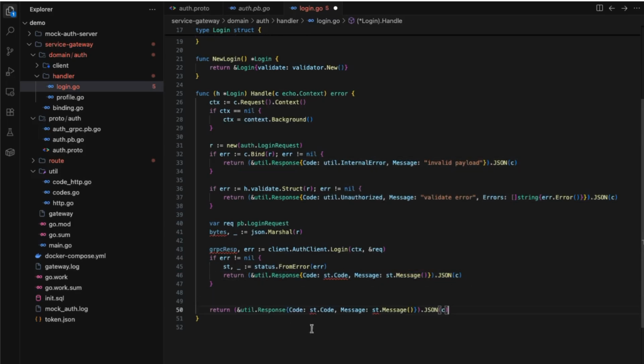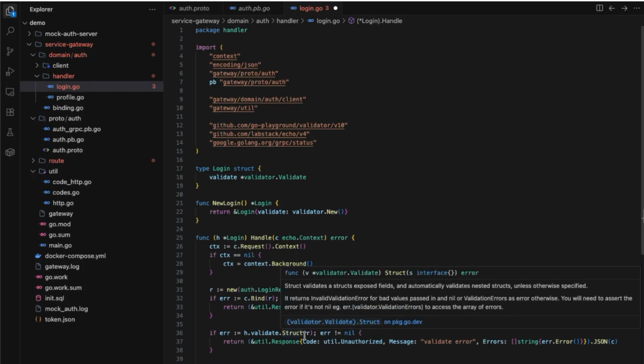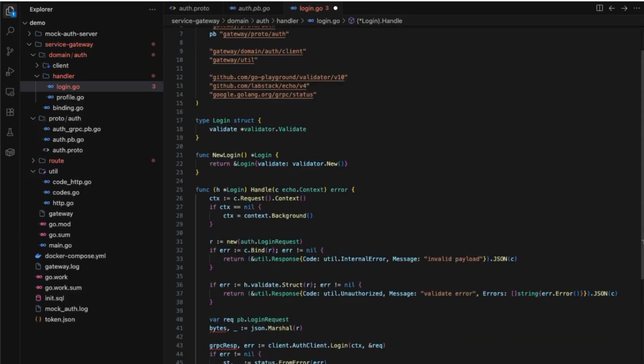This mapping table is why our error responses are always correct HTTP status codes, not random 500s. Happy path: we wrap the gRPC response directly into our util.response struct and call the .json function. That formats it and writes it to the HTTP response with the correct status code.